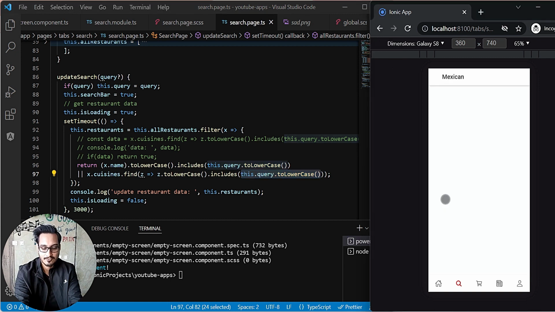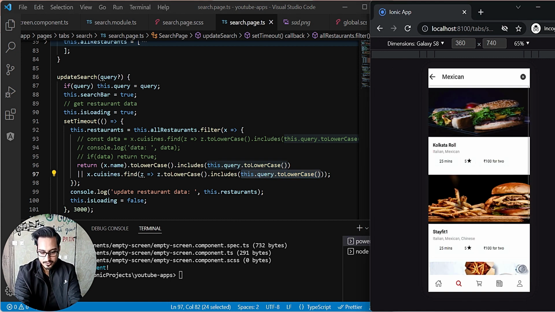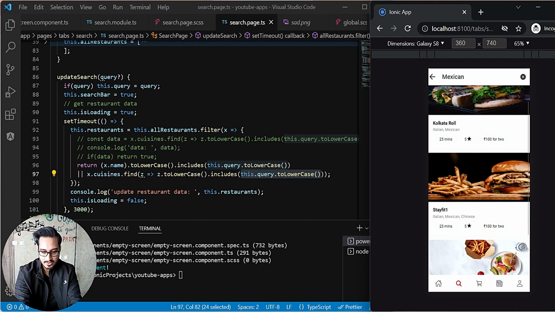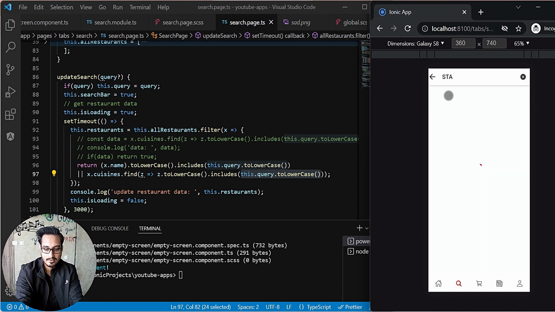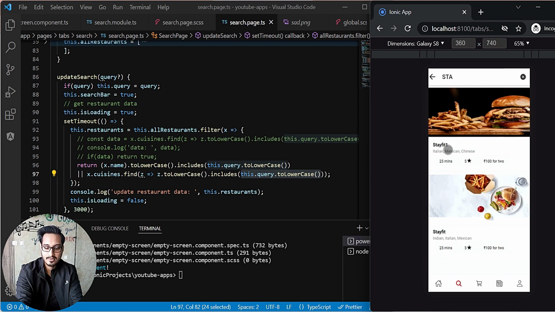So I'll click on Mexican at first. I should get 3 data. So 1, 2, and 3. That's great. Kolkata Roll, Stay Fit 1, Stay Fit. Now what am I going to do? I'm going to type out here instead of Mexican, STA, and let me do one thing. Let me keep it as capital, and let me go for all capital. Let's see whether that lowercase works or not. So I'll hit search, and it's going to search right now, and it will give me the result where the name is Stay Fit, no Kolkata Roll, no Kolkata Rolls. So it's working pretty nicely, right?